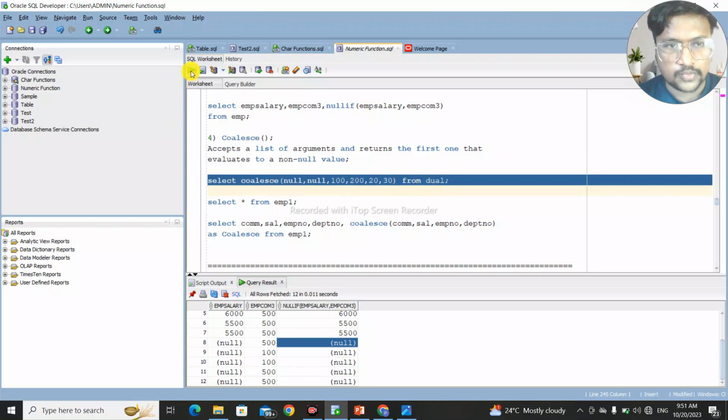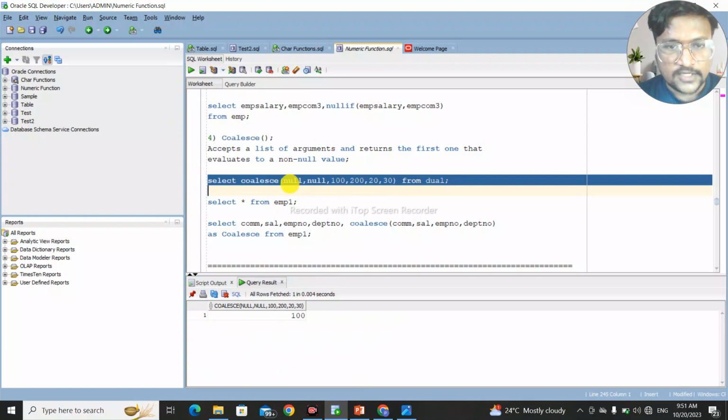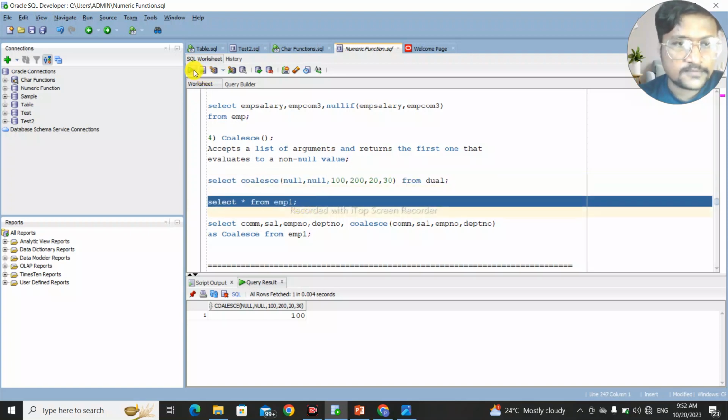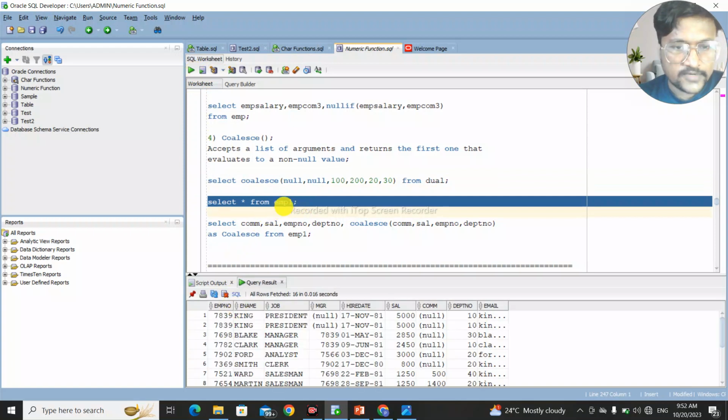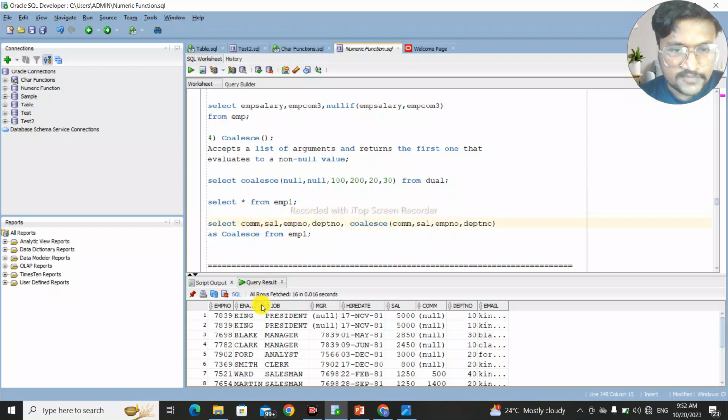So let's see the output. It will try to find the first not null value. This Coalesce function will find the first not null value and it will return only a single value which is not null. So let's work on the EMP1 table. This is the EMP1 table. Now on this table, we will try to fetch the commission column, then salary column, then department number column, and we will apply the Coalesce function on these columns.